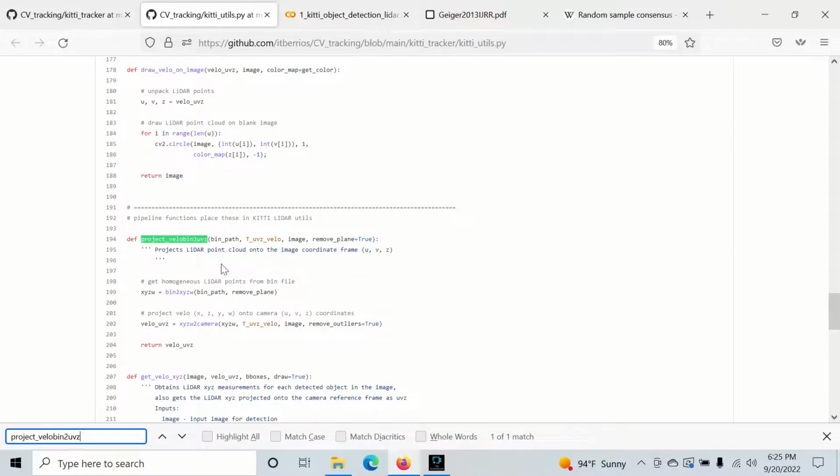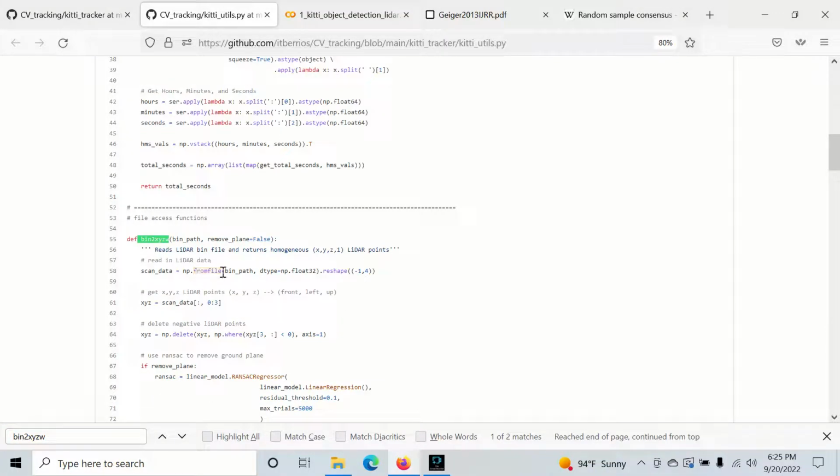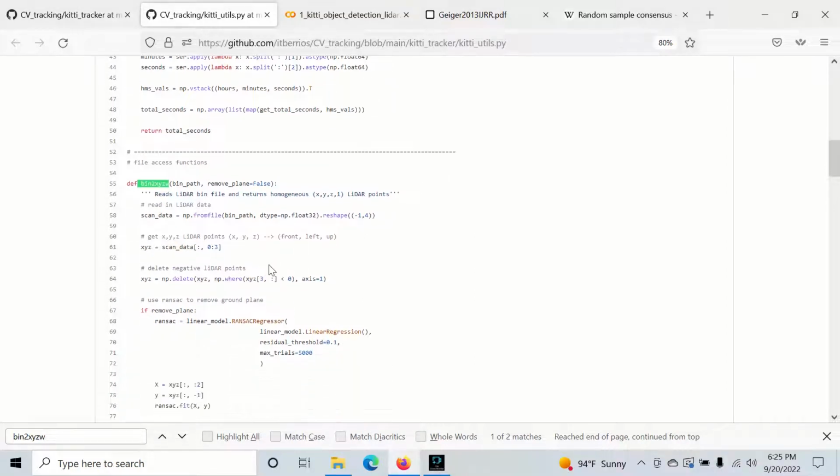So right here, the first thing we're going to do is read in the binary, and we're going to get our x, y, z, w coordinates. So this is homogeneous coordinates right here. In this function, we use numpy to read the binary. We get our XYZ points from our scan data. We delete negative LiDAR points because there is some wonkiness to the LiDAR, and if we keep the negative points, we're going to get weird results. So we get rid of those.